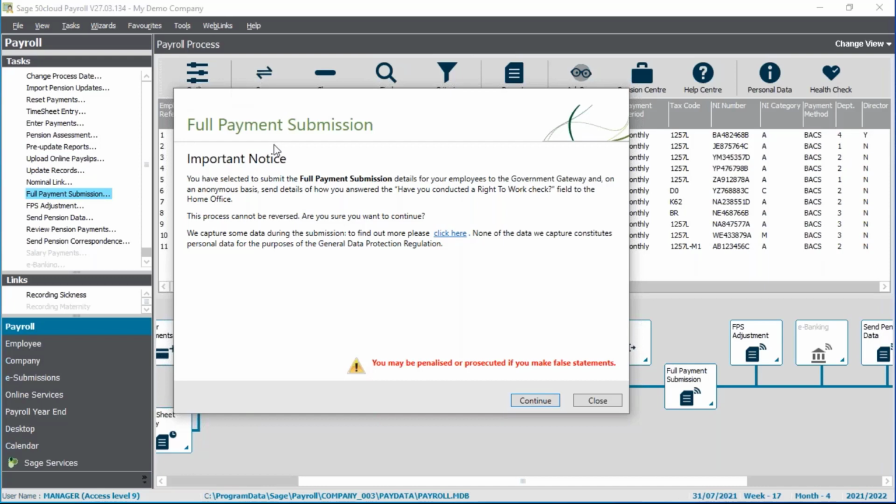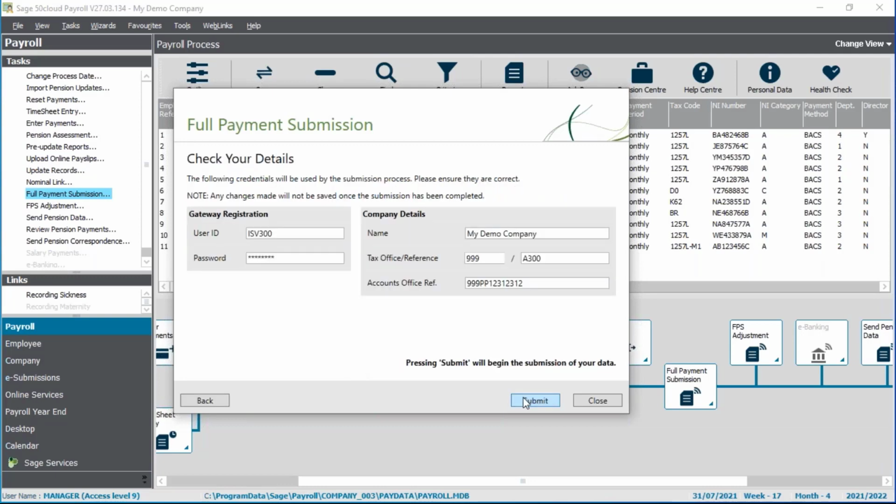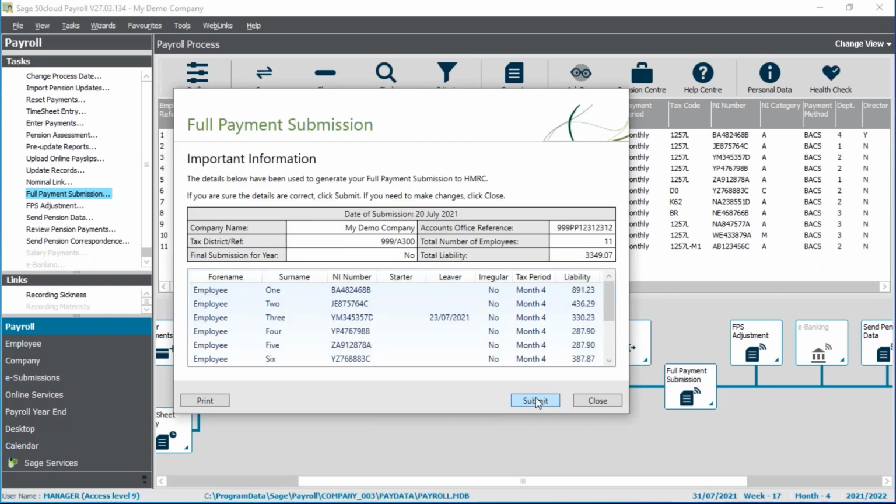But what you will see is the full payment submission screen with some information about the details that will be submitted. I can click on to continue, and it will show our saved user ID and password and company details. So if you ever need to update these, you'll find them in your e-submission settings. I then click submit, and it gives a summary of the information in the submission.